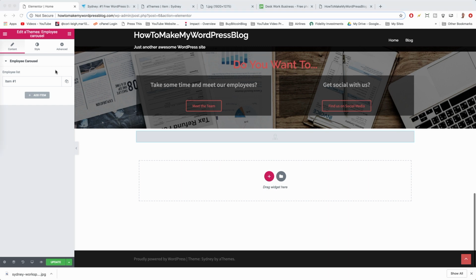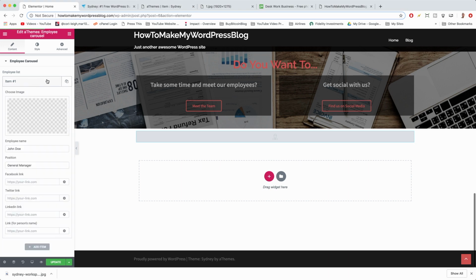Now, in the olden days, we would add employees in our dashboard in a specific tab of the dashboard called employees, and then they would fill in here. In this case, with Elementor, we just do it all from the Elementor builder right in front of us. So to get started, you just need to click add an item, and I've already done that, so we have item one. Let's click on it and open it up and see what we can make.